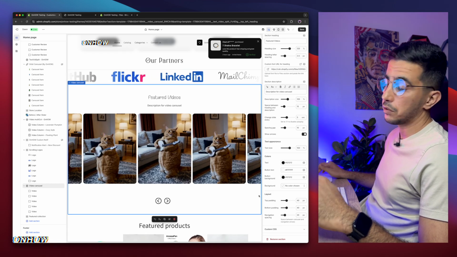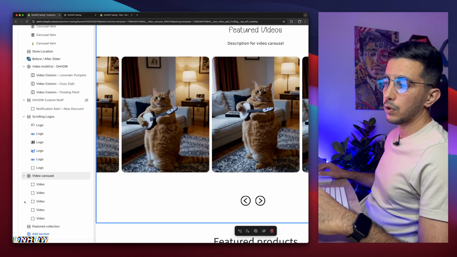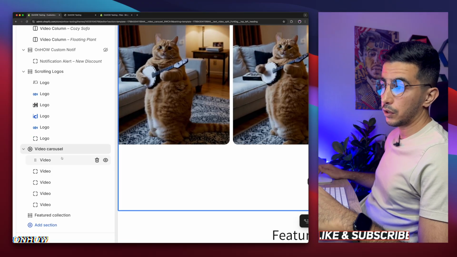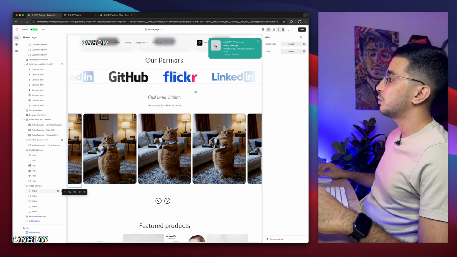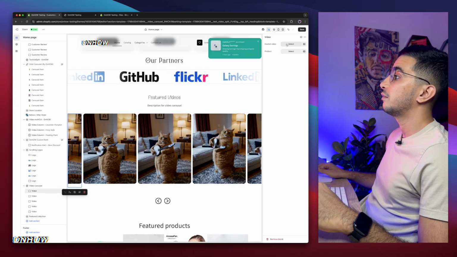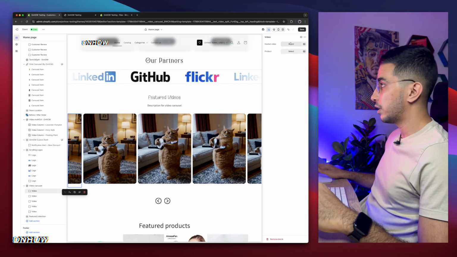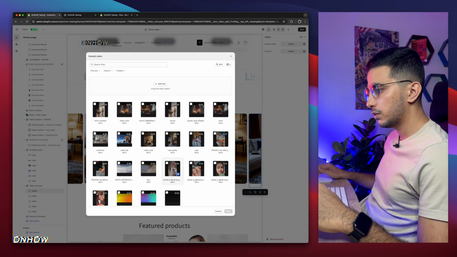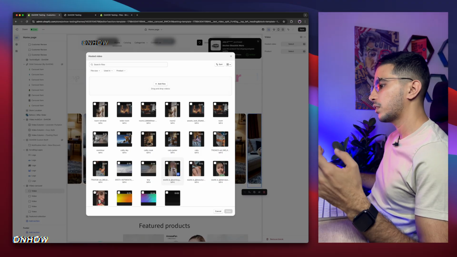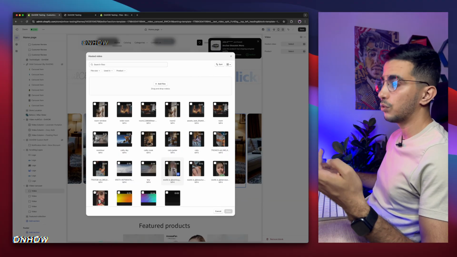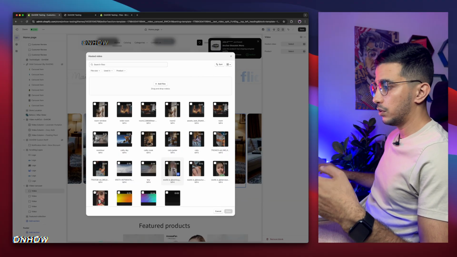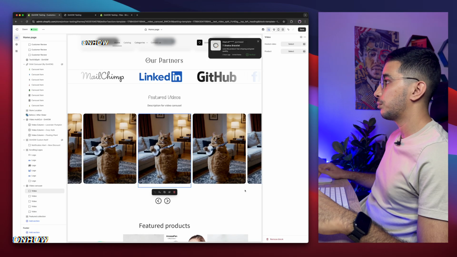Now, how to add the videos. That's very simple. You see on the left panel right here, below the section, video carousel, and there's videos. If I click on the first one, you will see two options in here. First one, video, second one, products. If I click on this, it will show me all the videos. Make sure the videos are vertical ratio, like TikTok, Reels and Instagram Shorts videos. In my case, I'm going to add this for demonstration.